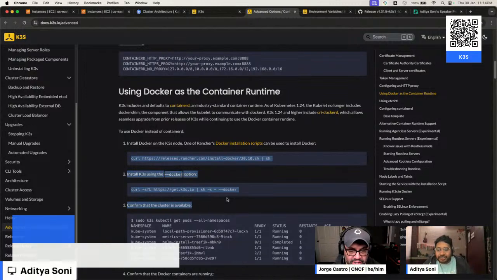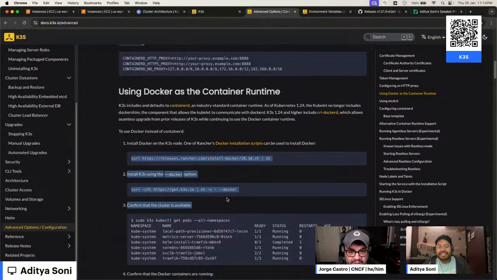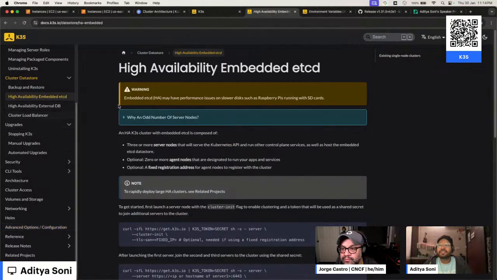Is K3s complete for use in production? I know some people are using it, and I'm not sure how things are working for them. But actually, you can use it, because it has a lot of high availability architecture available there.